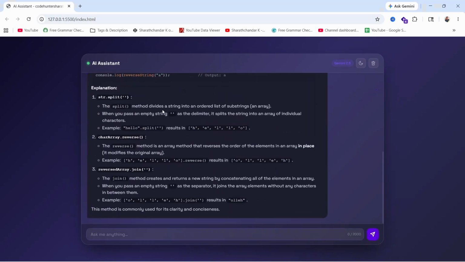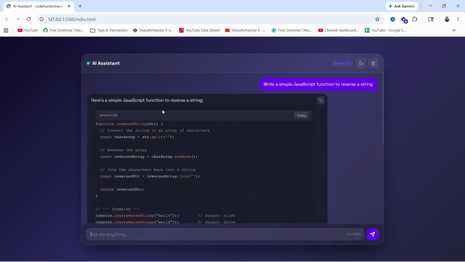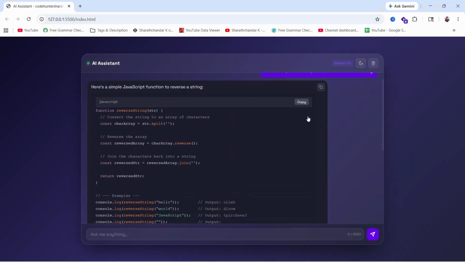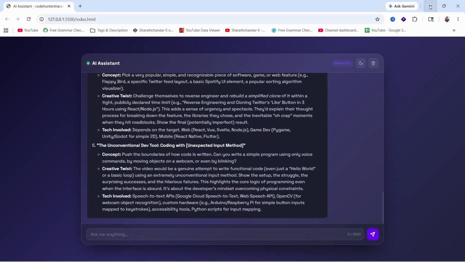Now let's test everything. Markdown rendering works perfectly. Code highlighting is instant, copy buttons are working. Dark mode, light mode, smooth. Refresh the page and everything is still there. Chat history persists automatically. This is not just a demo project, this is a real AI application. And honestly, most tutorials skip the exact things that make projects feel professional.